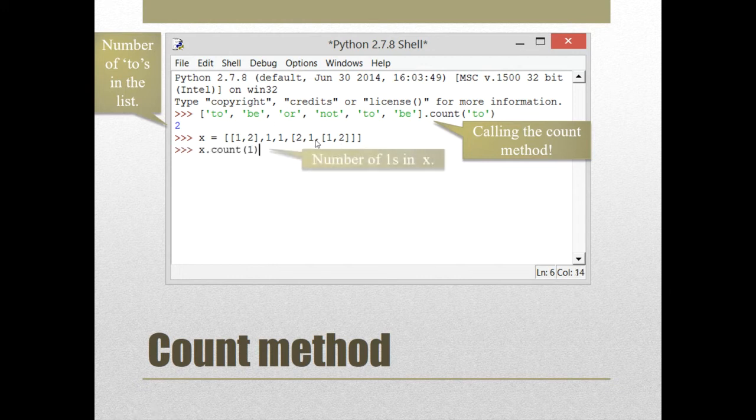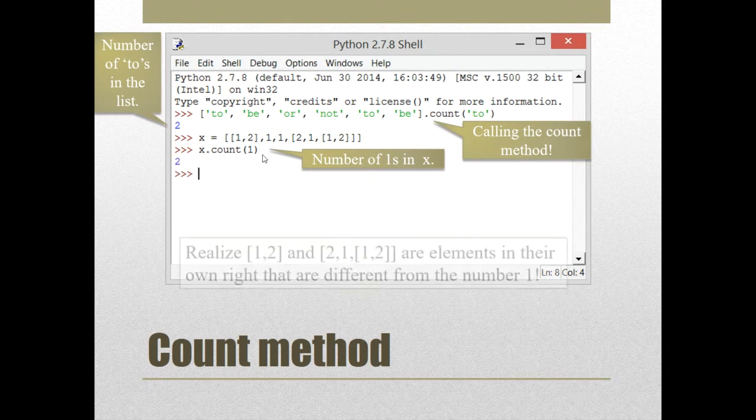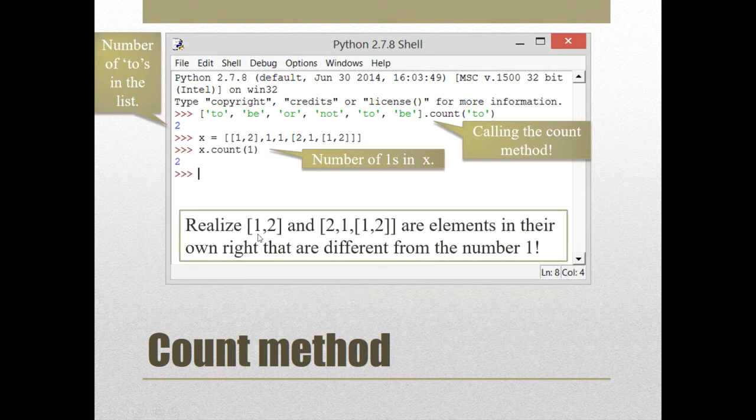So now if you say count X, count the number of instances of 1, what do we think the result will be? Two, or is there 1, 2, 3, 4, 5? Yep, 2. And the reason is that the list 1, 2 is not the same thing as the number 1 by itself. The list with 1, 2 inside it is not the same as a 1. So if we counted up the number of 1s here.